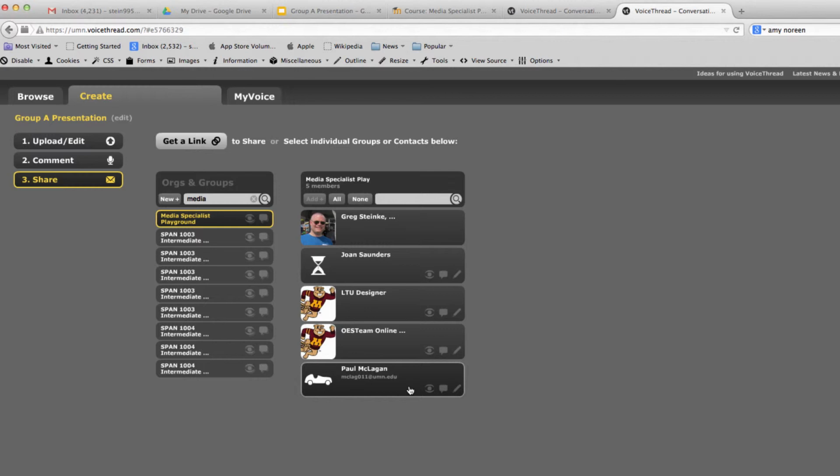course and that have activated their VoiceThread account. So if they are registered in the course, if you're not seeing a group member, but they're in the course, but you don't see them in VoiceThread, that means that they haven't clicked on the VoiceThread My Voice link yet. So they would have to do that and initiate their VoiceThread account in order for you to see them over here on the right column.